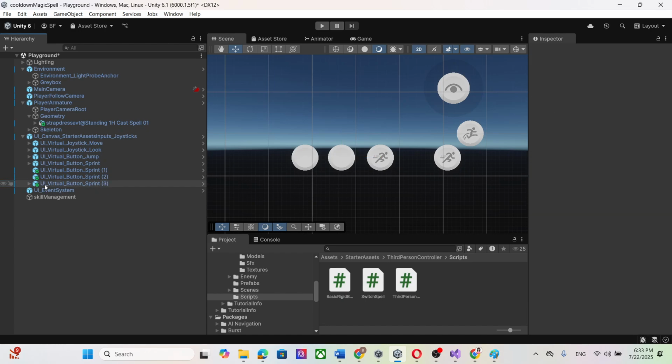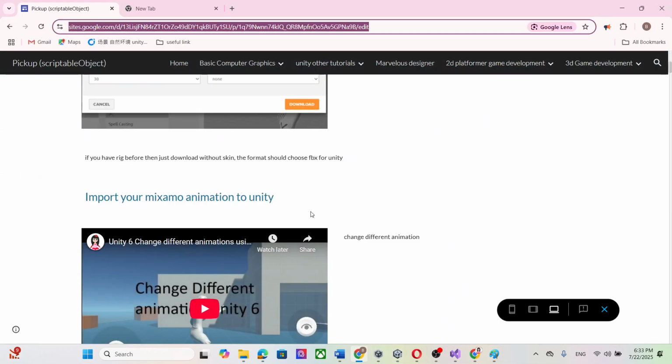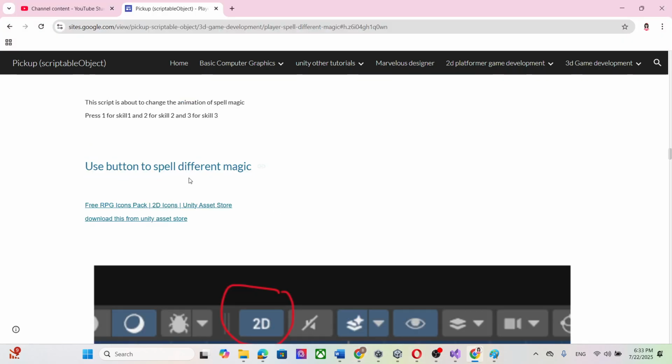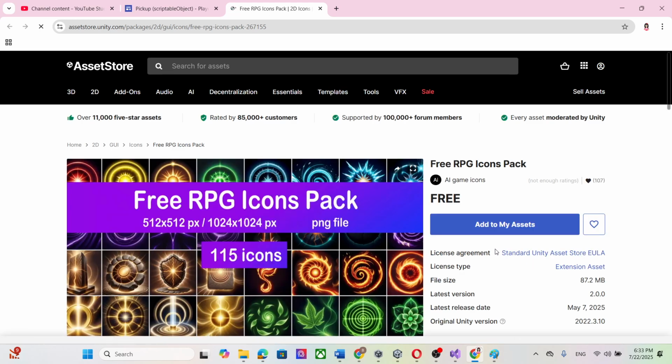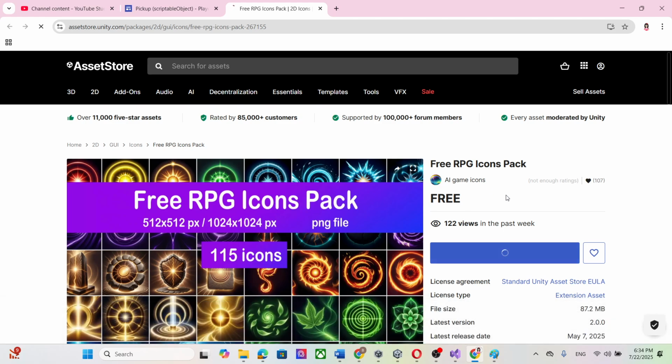You can delete it if you only have one image. So for this image, we can use the asset. We directly use this one, the RPG icon pack. We use this one. Okay, add to my asset. Free icon.